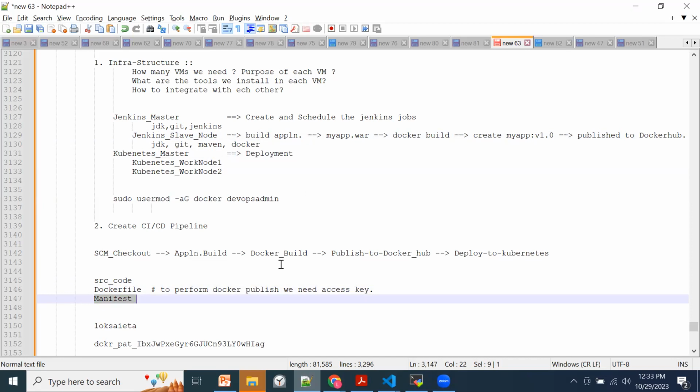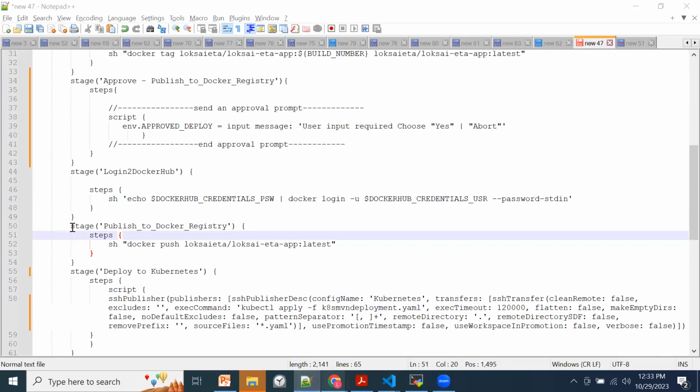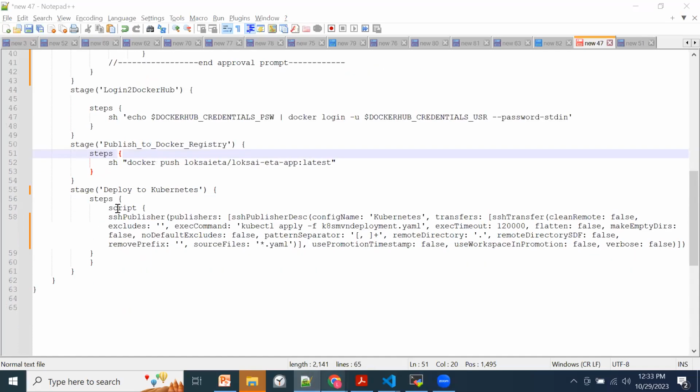Once we have the manifest file in the source code repository, as part of your deployment, that means through your CI/CD pipeline stages, it will copy to the slave node. Once the build is ready and the Docker image is published, we can use the Publish Over SSH plugin to move that manifest file to the target environment and run the kubectl apply command. This is how your process works in a real-time environment.